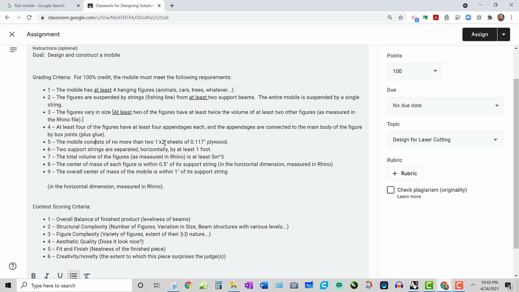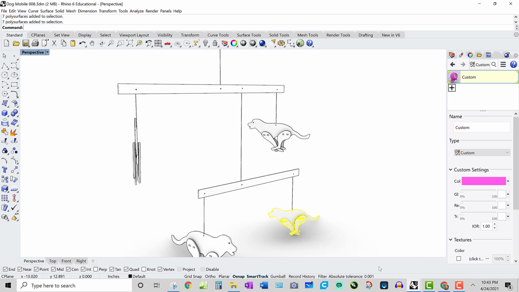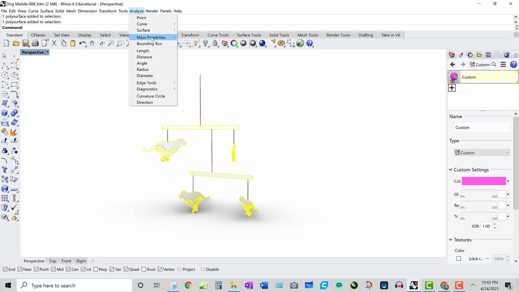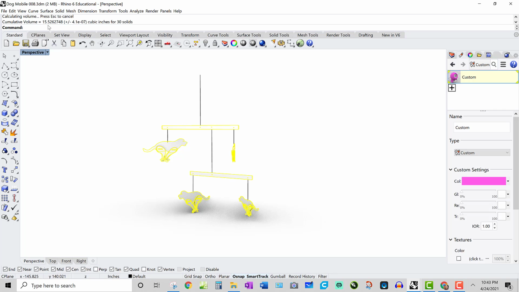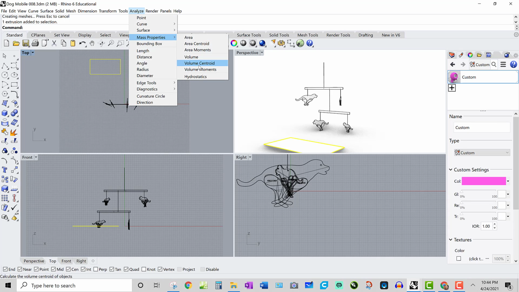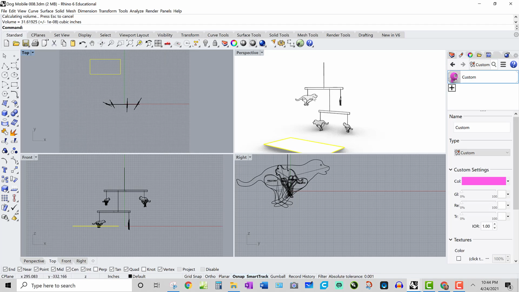Mobile consists of no more than 2 1 foot by 2 foot sheets. That's a lot of plywood. There's no way that either of these is going to amount to that much. One way to do this is to look at the volume of all of these together. And the volume is 15. Now the volume of a full sheet, let's just say it's 23.5 by 11.5 by 0.117 inches. That is 31. So quite a bit more than what you've got here, and you get to use 2 sheets if you want.